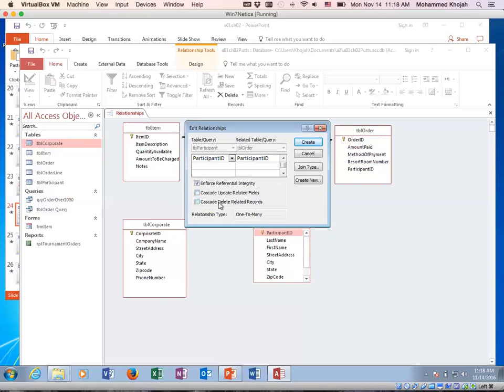Cascade update and cascade delete. If you delete any customer from here, it will go and delete every order that he or she has, okay? If you update any information here, it will go and update it in that table too. If you don't select these two, that will not happen, okay? But the same thing, if you enforce referential integrity, if you go here and try to delete an order, it will ask you, you cannot delete the order because you have a participant in your table, okay?